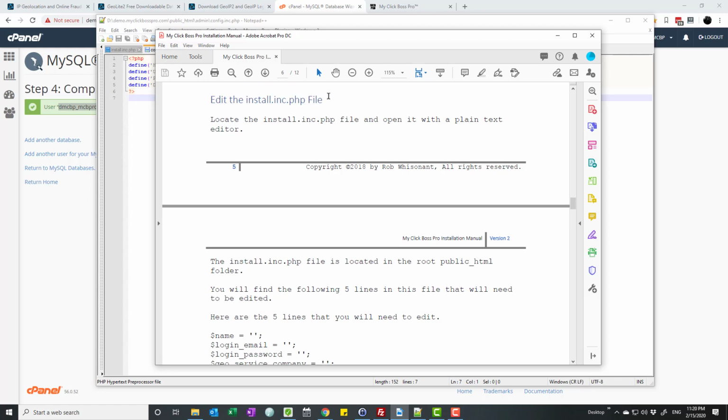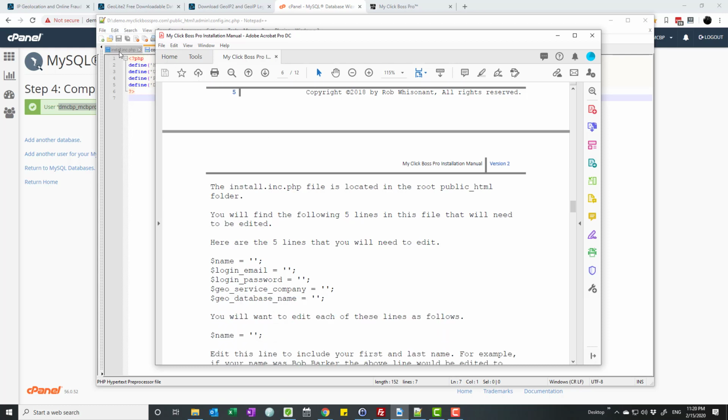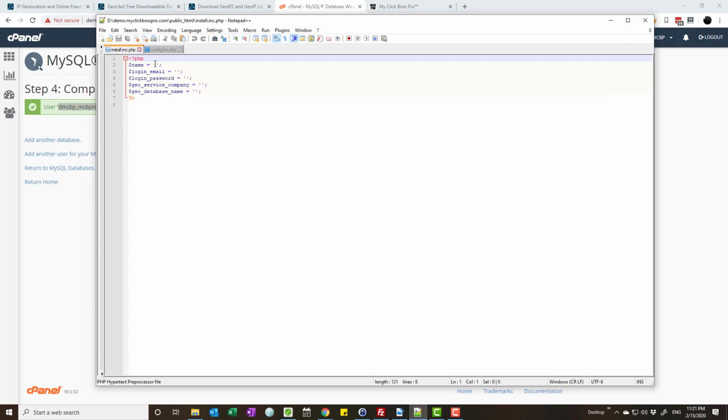We'll be editing the install.inc.php file in this step. Okay, you've already got it open in Notepad++ or another text editor, so let's go to it. You're going to want to enter your first name in the name field between the quotes. After you've entered your name, you're going to want to enter the email address you want to use to log in to MyClickBoss Pro admin area.